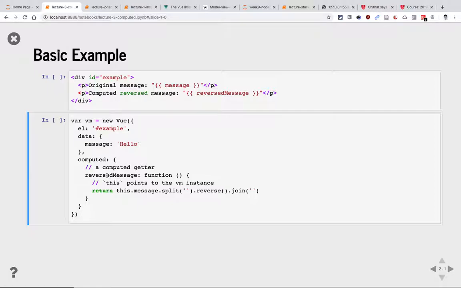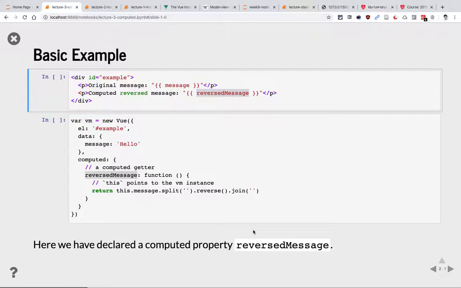In this one, we define something called reverse message, which is a function that basically reverses all the letters in the hello. So instead of putting this line of code in the template itself, which is usually not recommended because it's too long for a simple template expression, you create a computed property called reverse message and use that here. Okay, that's the general idea.